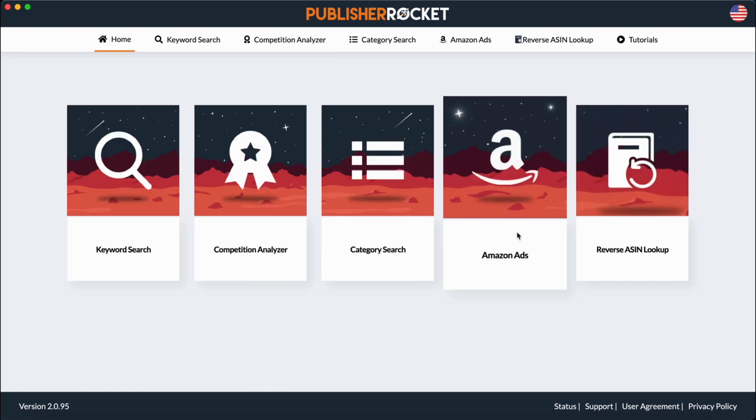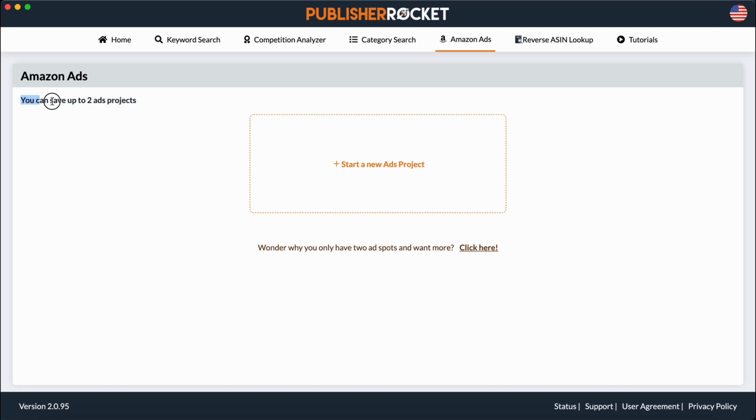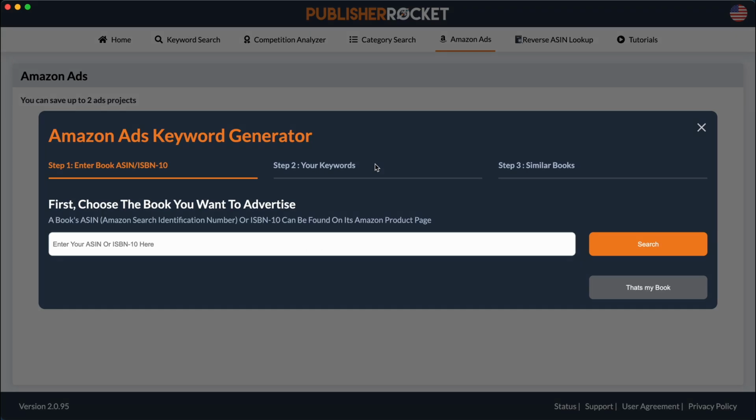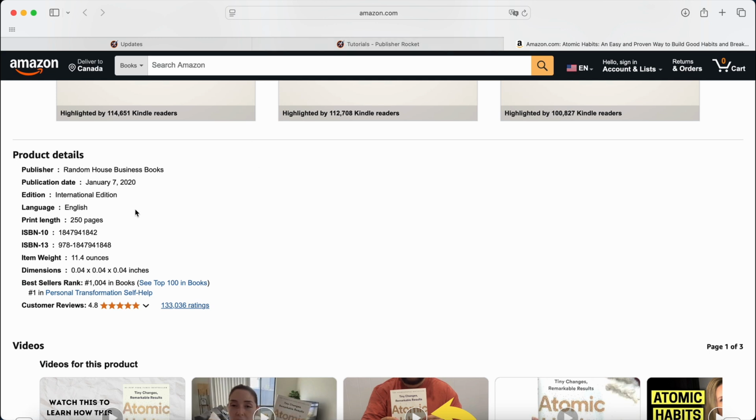Moving on swiftly, Amazon ads. Let's click on that now. You can save up to 2 projects. I'm going to start a new project. And as I said, we're going to use James Clear's book as an example. So this is his book.